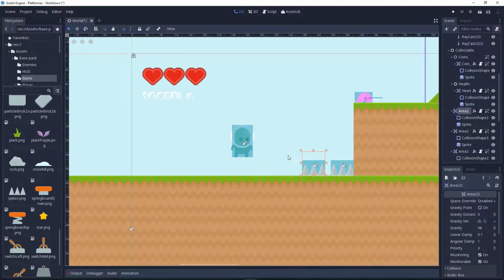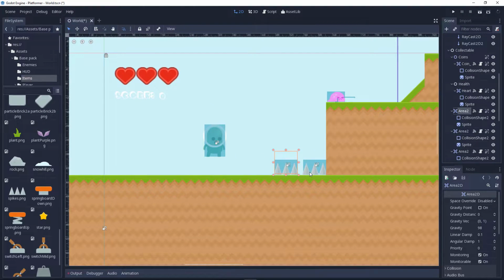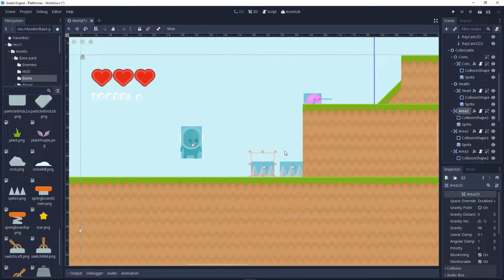In this video, you'll learn how to create spikes. It's really simple for you guys to understand, but if you're not familiar with Godot programming and how GDScript works, it can be a little bit tough.